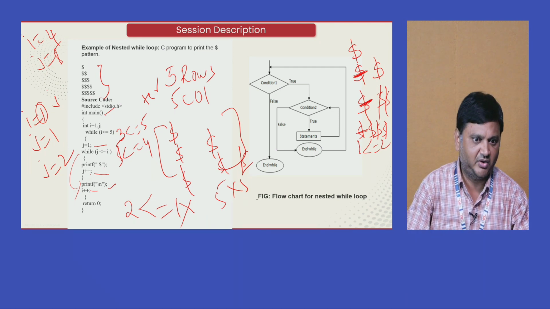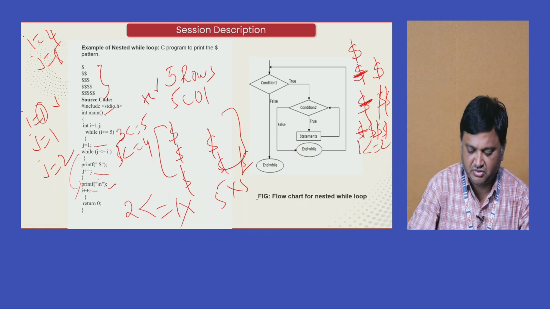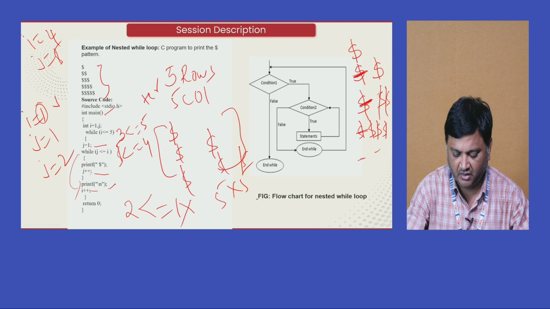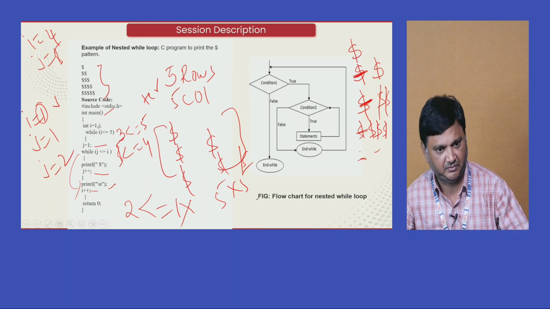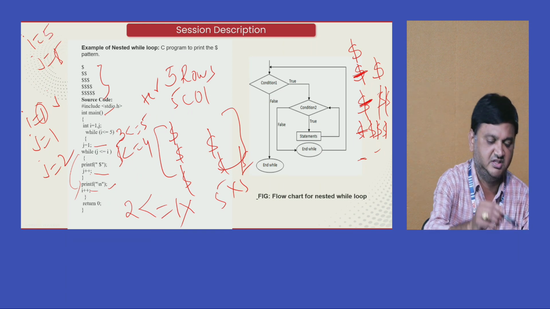Then again what happens, my dear students? It comes outside the inner while loop and comes to the new line. The cursor is waiting in the new line. Here I am waiting to print a dollar in the 5th row. I plus plus. Very good. What is our previous value of I, my dear students? It is 4. Now your updated value is 5.